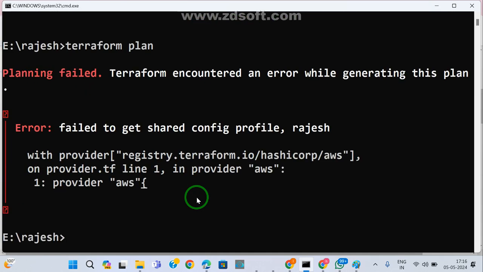Now it will check with Rajesh related. Am I getting an error, right? Terraform encountered an error while generating this plan. Error: failed to get shared config profile Rajesh. See what it is saying. Hey, I am not able to understand who is Rajesh. Now shall we go and change my profile?